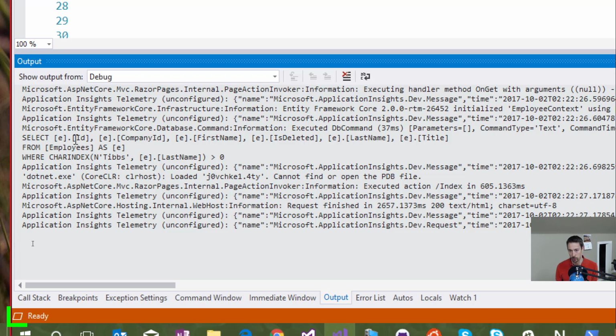It selected from my employee table all the columns where, and then it's just checking to see if that substring is anywhere in there using a CHARINDEX. So it checks to see if it exists, basically. So if Tibbs wasn't in last name, this would return -1 or 0, I guess.